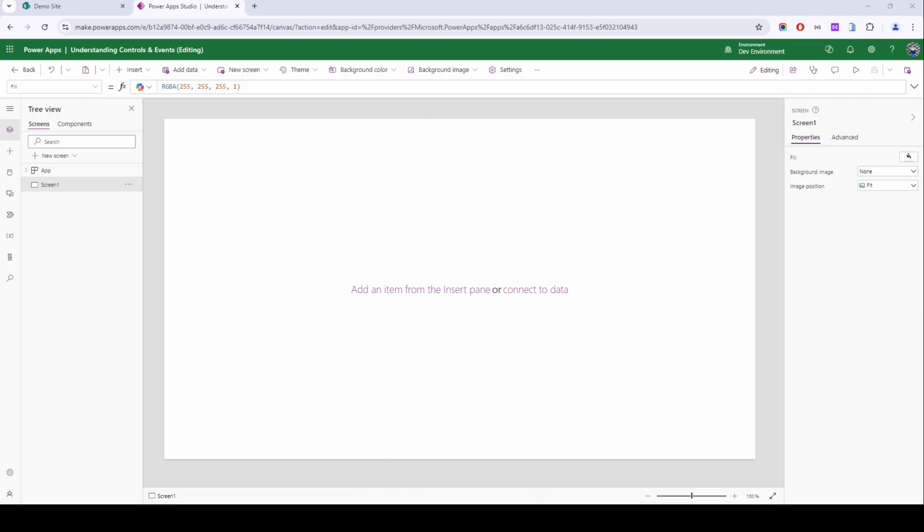So for every control in Power Apps we have the option to customize its look and feel also, but majorly our focus is going to be on the functional part. So first we will take a look from the basics.